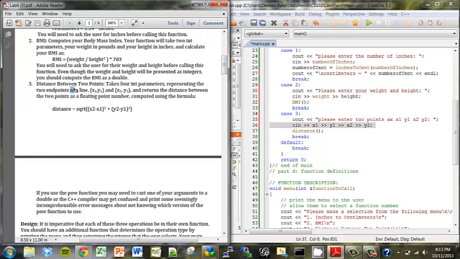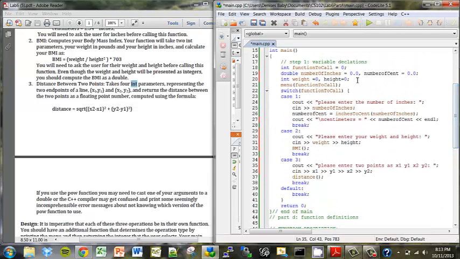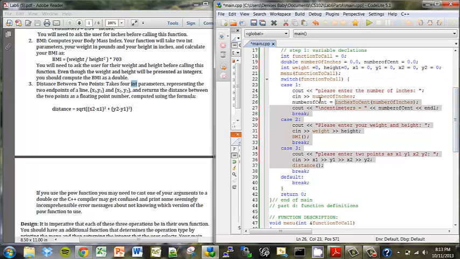Distance between 2 points takes 4 integer parameters. So let's go declare all of those as integers and make that say as, not x. All right, so we have x1 equals 0, comma, y1 equals 0, x2 equals 0, and y2 equals 0. Okay, so we have all of these parameters declared for the first three functions.